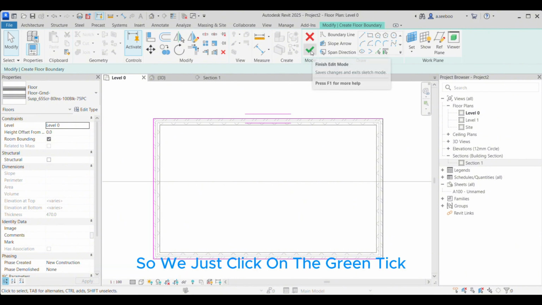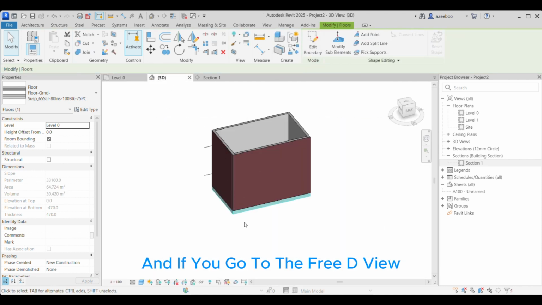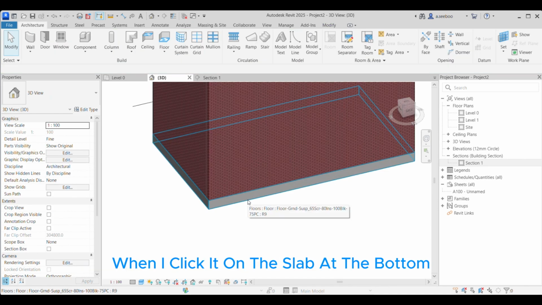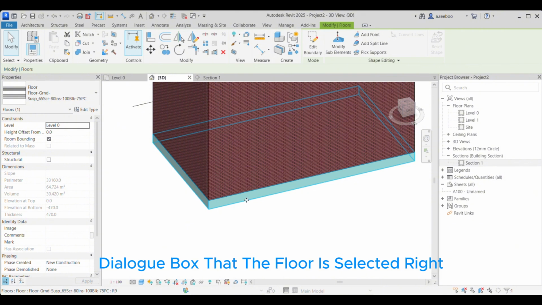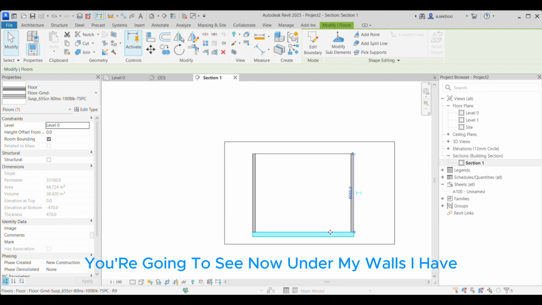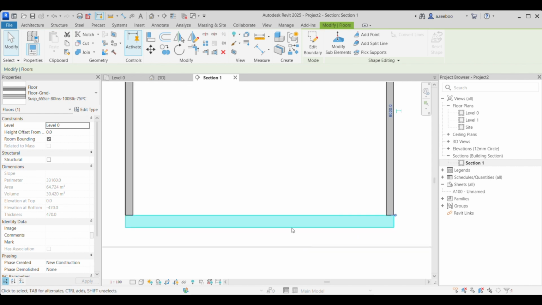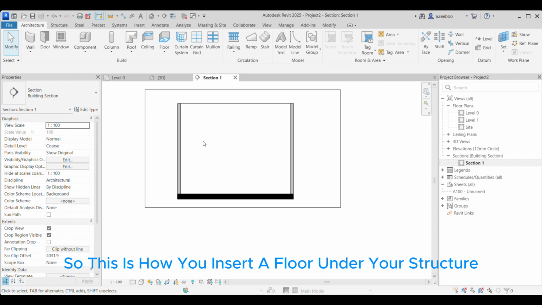So we just click on the green tick, and if you go to the 3D view, you're going to see that we have at the bottom, when I click on the slab at the bottom, you're going to see in the properties dialog box that the floor is selected. All right, if I go to the section view, you're going to see now under my walls, I have a floor. All right, so this is how you insert a floor under your structure.